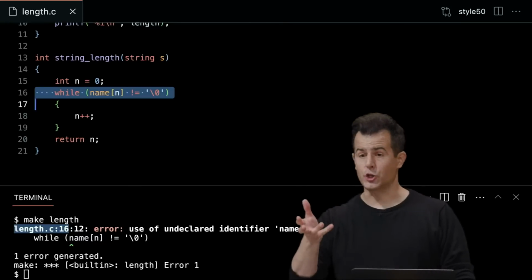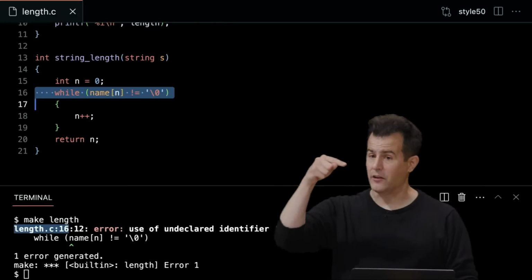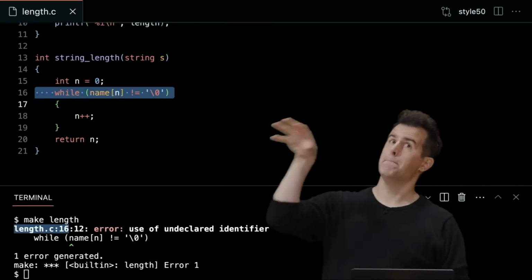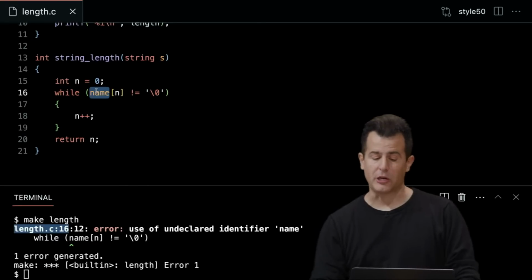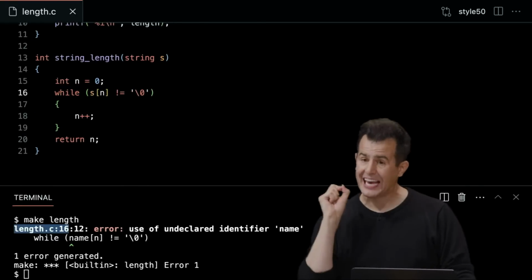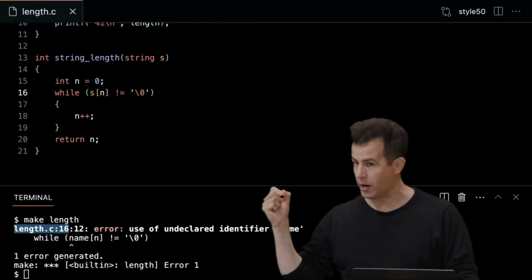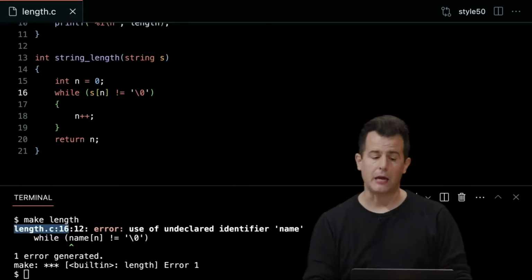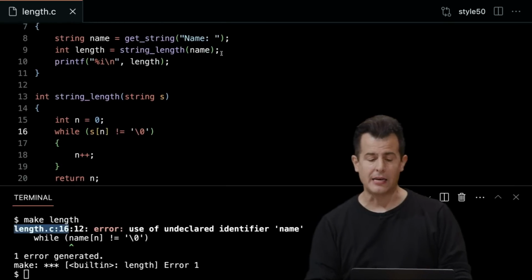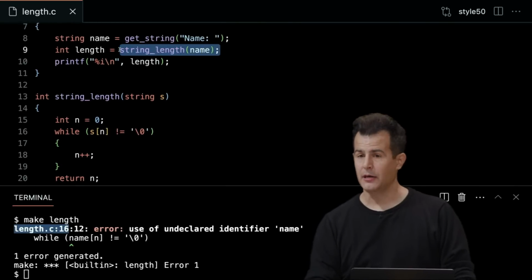Good, perfect terminology. So name is local to main. The scope of name is main. Those sound similar, but different words. And so I should actually be calling this s, because s is the name of the local variable being passed in, even though it happens to be one and the same as name, because on line 9, I'm indeed passing in name as the argument.